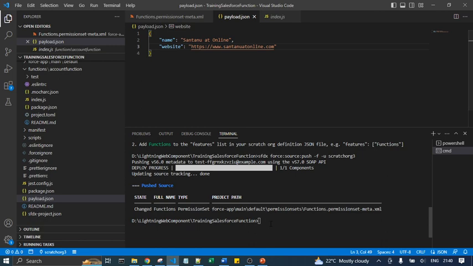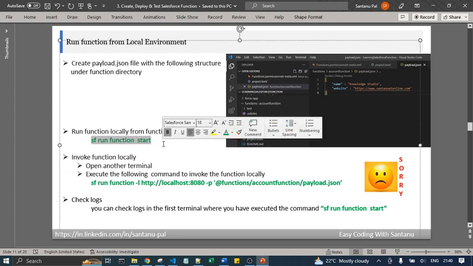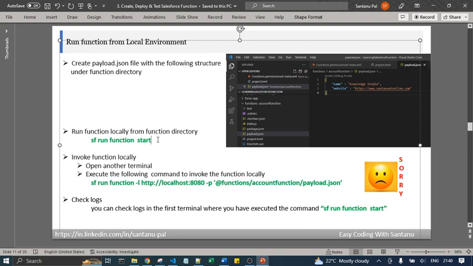After that we need to execute the Salesforce run function. So what is the command here? To run the function locally from the function directory, it's sf run function start. When you press this command, the function will automatically start, and in the same command window you can see the debug or the output. Now how to send the payload to the Salesforce function? You just need to open another terminal, because in this terminal the output will come. Basically you can say this is the output window, okay?